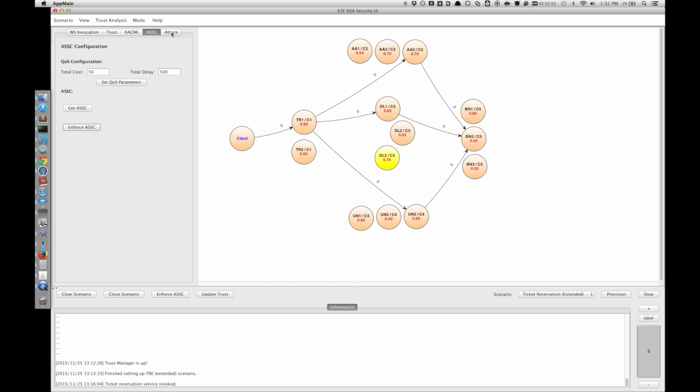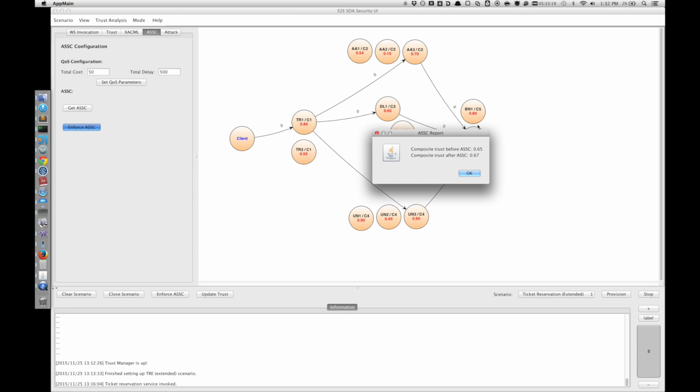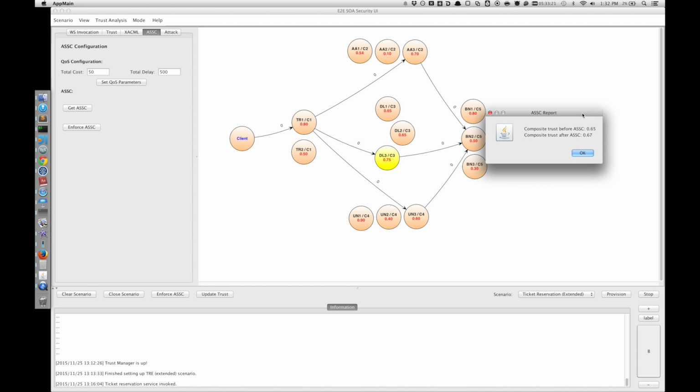And we can assume that DL3 has been recovered from the DoS attack at some point. After we recover DL3, we try ASSC again to see if it picks up DL3 again instead of DL1, since it has a higher trust value. And we see that yes, DL3 has been selected instead of DL1, since it's no longer under a DoS attack.